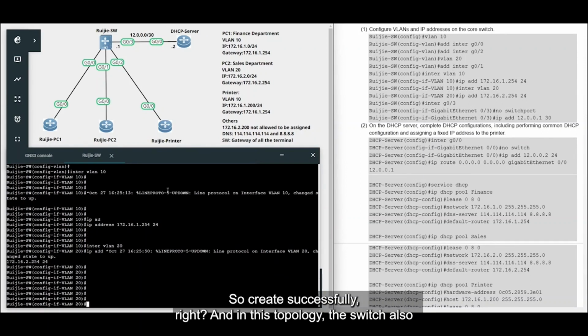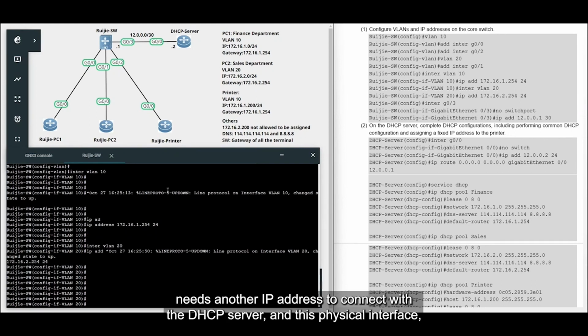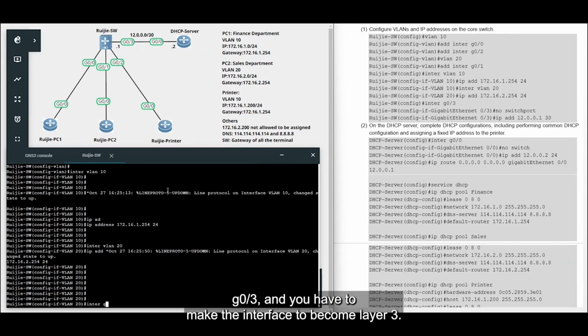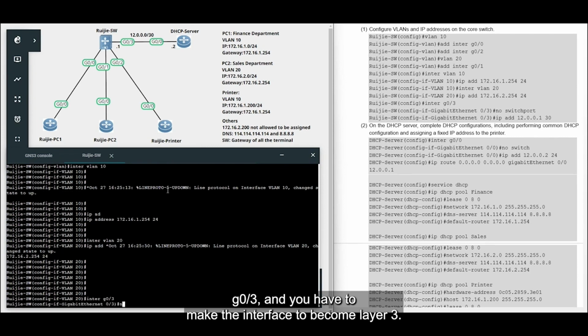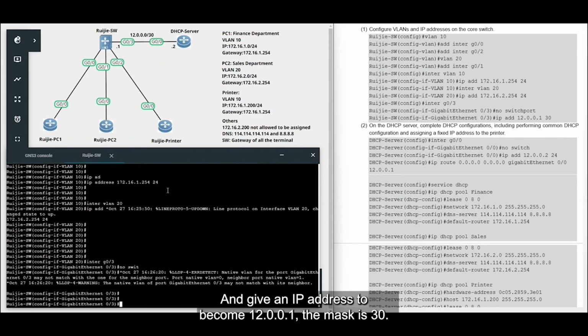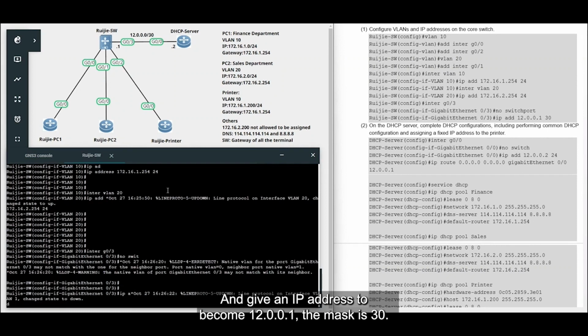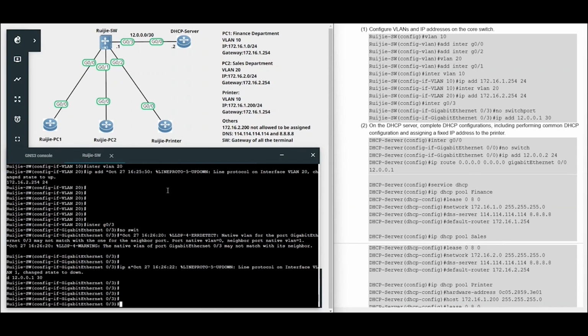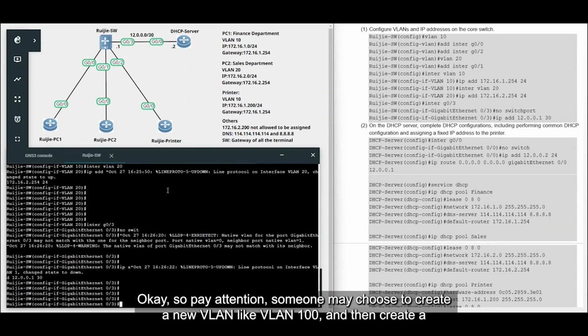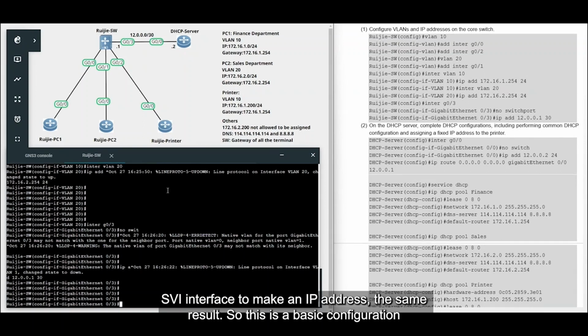And on this topology, the switch also needs another IP address to connect with the DHCP server. And this physical interface gigabit 03, you have to make the interface to become layer 3. And give an IP address to become 20.0.0.1, mask is 30. Okay, so pay attention. Someone maybe choose to create a new VLAN like VLAN 100 and then create the SVI interface to make an IP address, the same result.